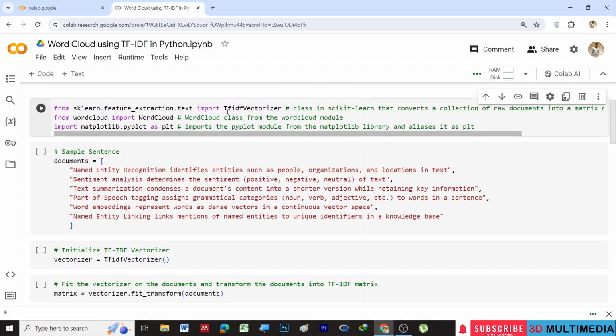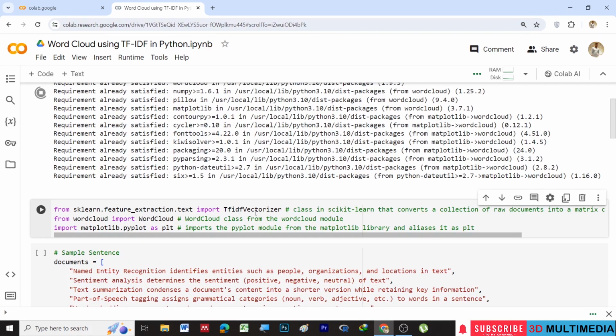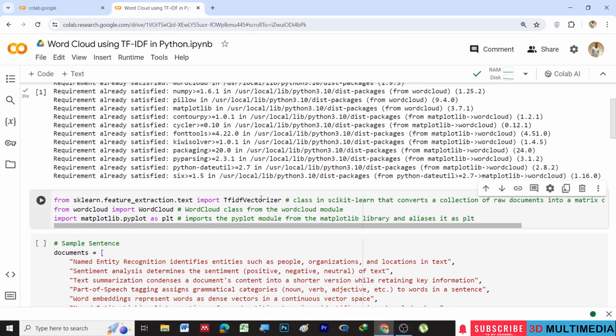Here this TF-IDF vectorizer is like a pre-processing step. So let us import TF-IDF vectorizer from the sklearn.feature_extraction. This particular class in scikit-learn converts a collection of raw documents into a matrix of TF-IDF features. That is, it will take a particular text and give its corresponding frequency, and this will be in a matrix format having rows and columns. Then we'll import word cloud from the word cloud module, and then we'll import the pyplot module from the matplotlib library and alias it as plt.